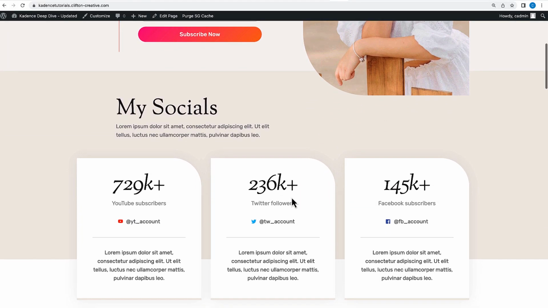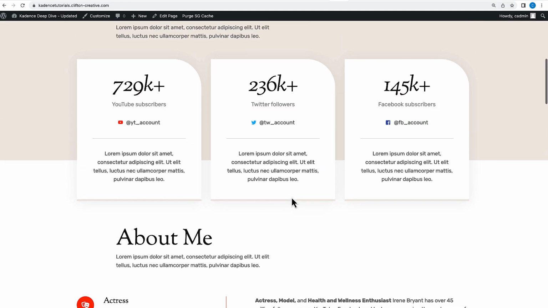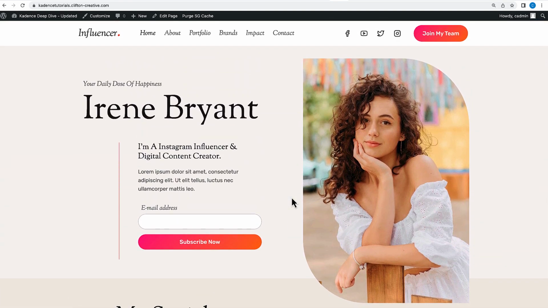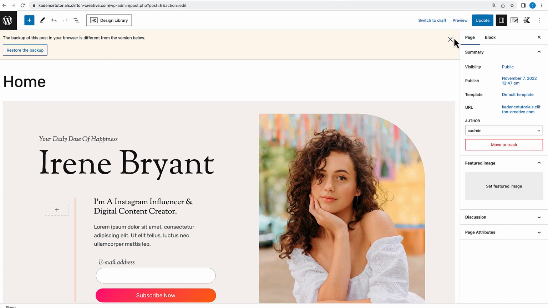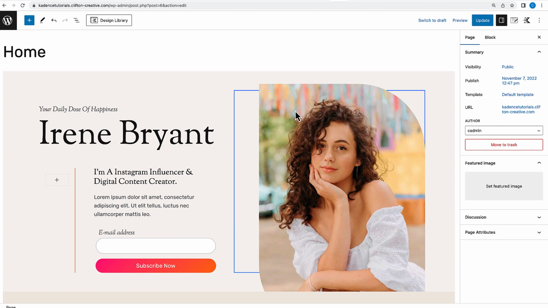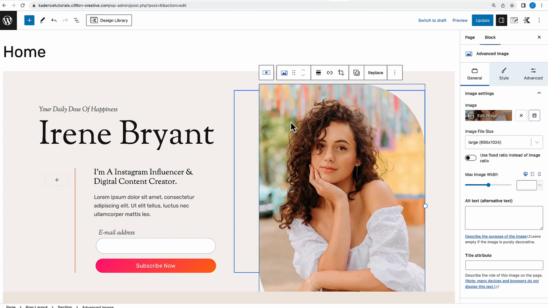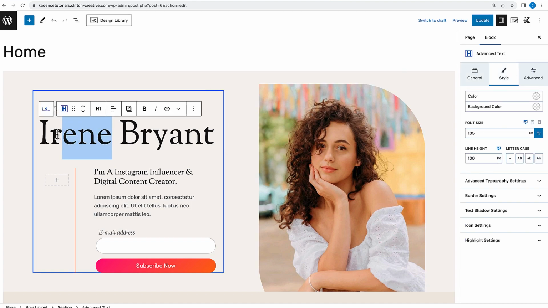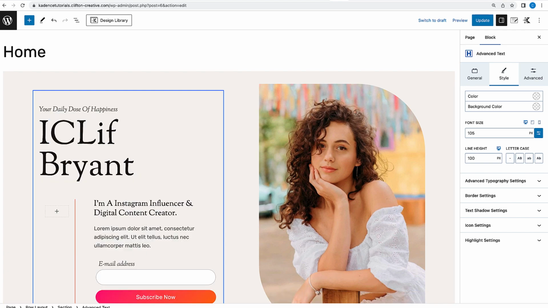Once you have a starter template installed, making changes to it is very, very easy. All you need to do is go to the page that you want to make changes to, click on edit page, and you'll be taken to the page editor, and you can go ahead and make any changes that you see fit to any of the blocks that are in there. So I can change the image, I can change the text here and make it whatever I want it to say.